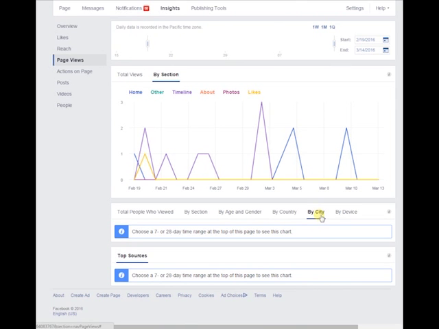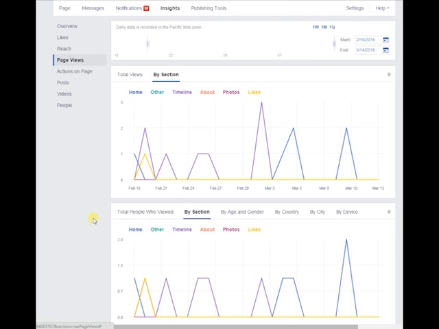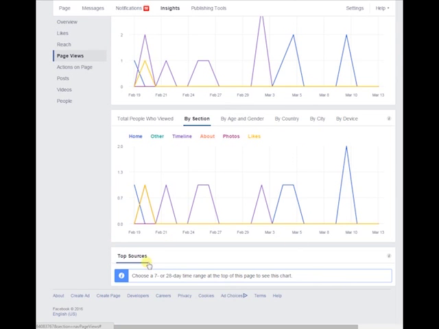But you can pretty much sort by city, device, country, age, section of your page, and you can see totals for how many people view. And then down here, the top sources box will show you the top sources of page views to your page. As you see here, we probably don't have any because the page is too new. But if you would, they would show up right here.